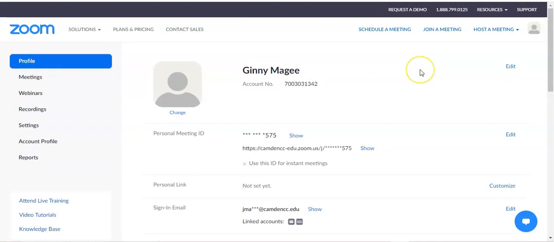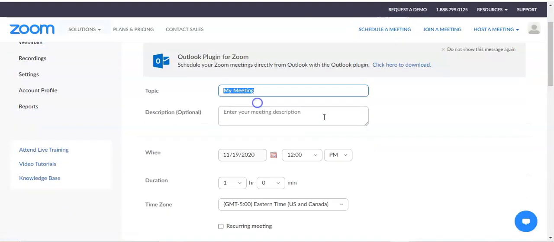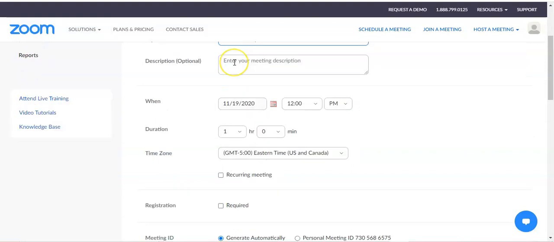So the first thing I want to look at here is how to schedule a meeting. You'll see this Schedule a Meeting button up here at the top. You can click on that and set up your settings for a meeting. So I'm going to put a topic in here. Let's say I want to hold office hours. You can give a description if you would like. You're going to put in a date and time.